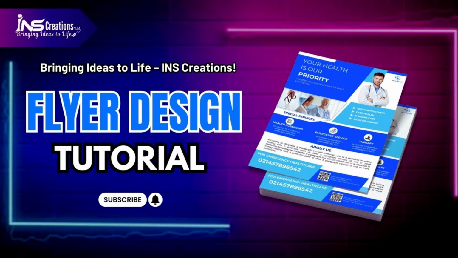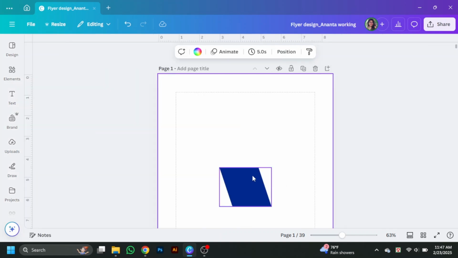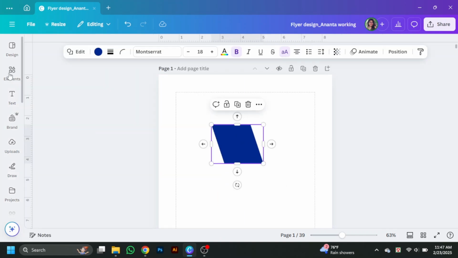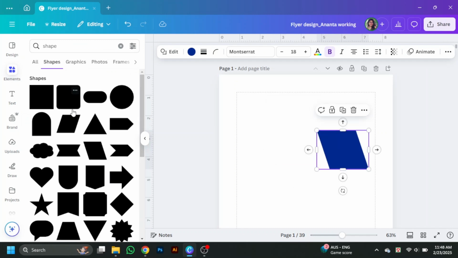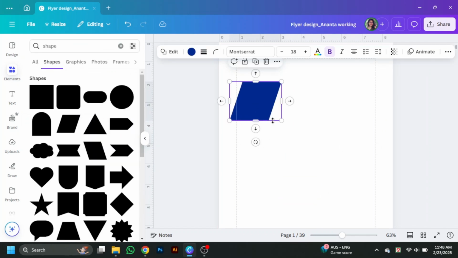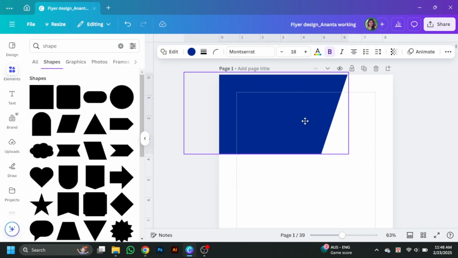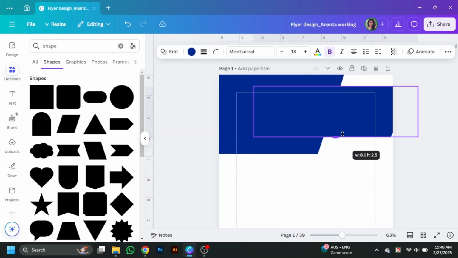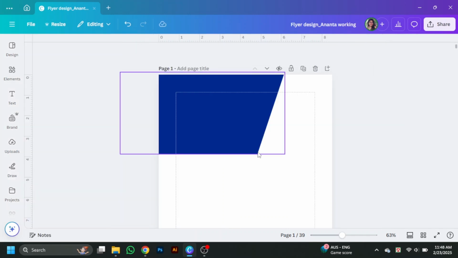By the end of this video, you will be able to create something just like this, step by step. So let's get started. After creating a page for a flyer design, let's go to the element and search for a rectangle shape. Let's take this shape and adjust it on the upper part of the page. And then make another one and make it behind the first shape.